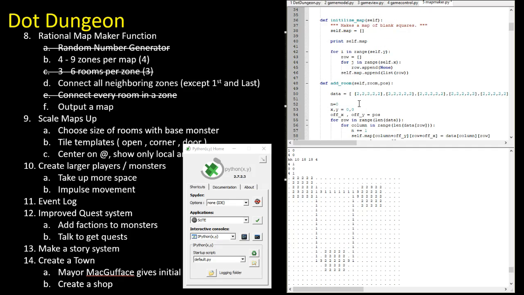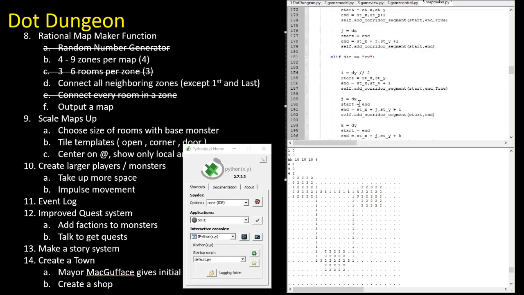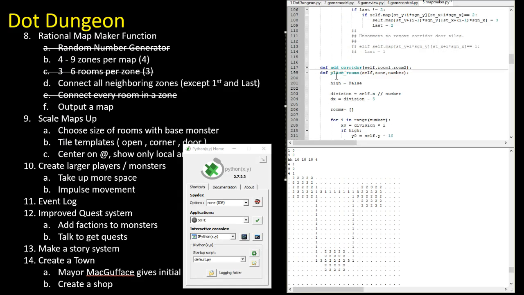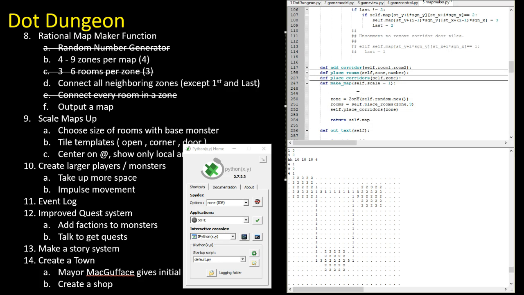And now we can add our zones way down here. Add corridor has too much logic. Okay, so now we have self zones. We don't need this anymore. Zone in self zones. So now we place the rooms and we place the corridors.